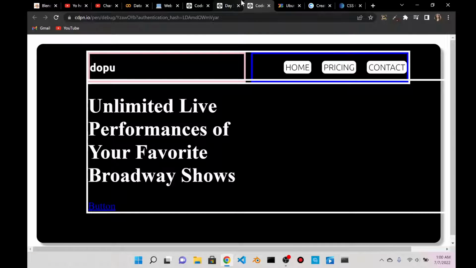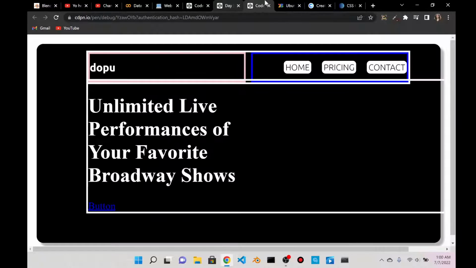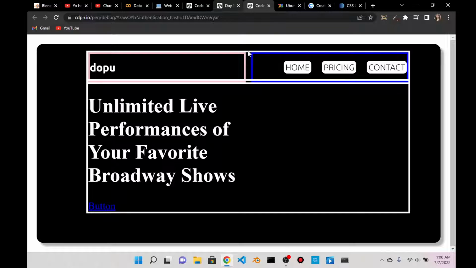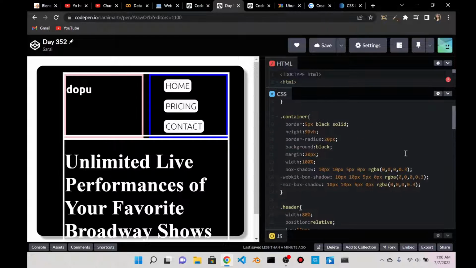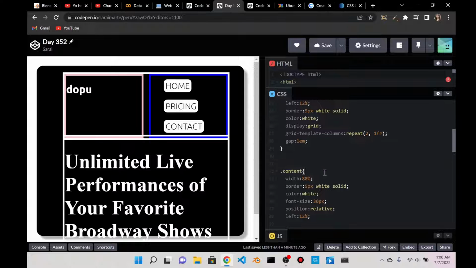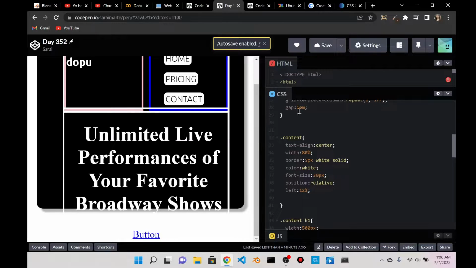Oops. Okay, so here's the box. I'm gonna give this a width of 100% of its previous thing, which is the 80, so maybe there we go. And then I'll just do text align. Where is it? Content, text align, center. I should put stuff in the center, but not too much in the center, which is a problem.